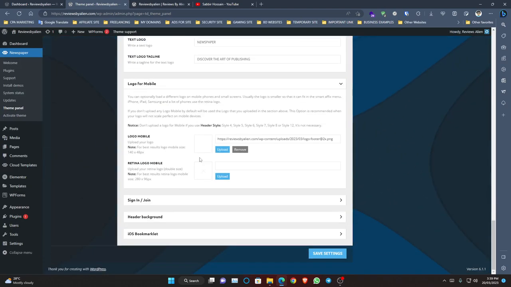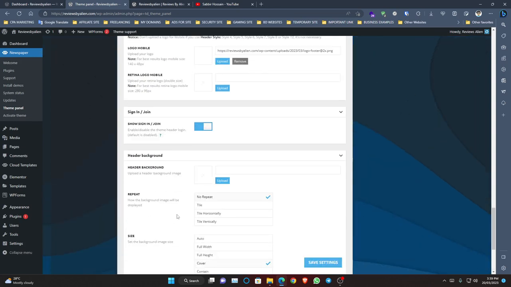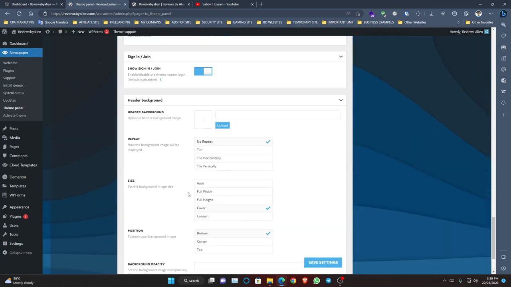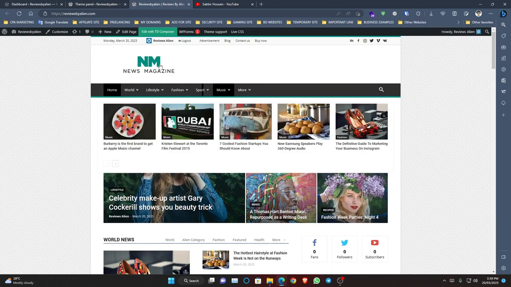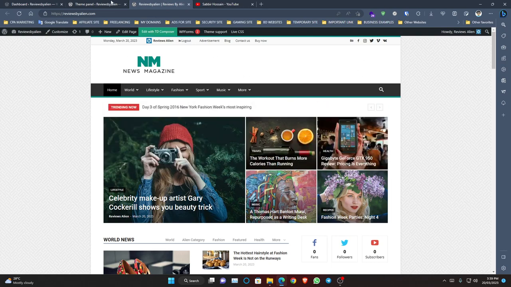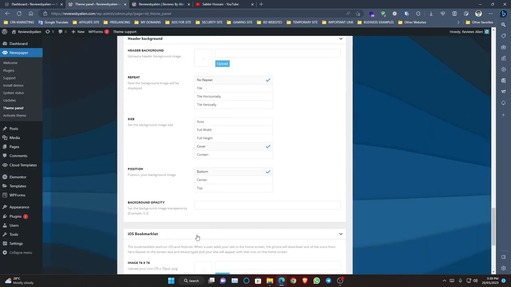Then logo for mobile. So basically the newspaper theme is very mobile optimized. You can use the theme for mobile devices and desktop devices differently. So here a logo is already set, so you can change it here, and header background. So if you want to change the background of your header, then you can change it from here.